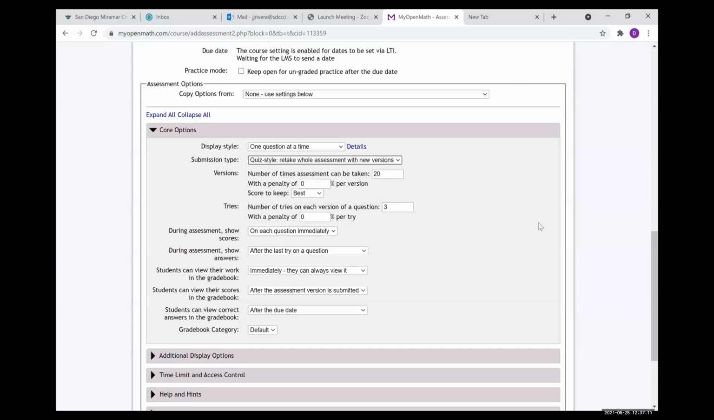So if you give them more than one take, then it's not going to be the same one. Oh, here is the number of times that I can take it. Let's say 3. And then if you want to take penalties off if they're retaking it, you have best score, average, whatever.